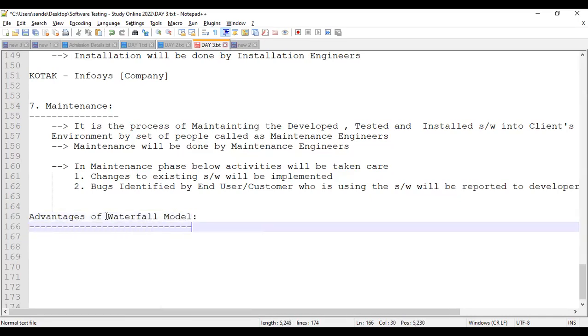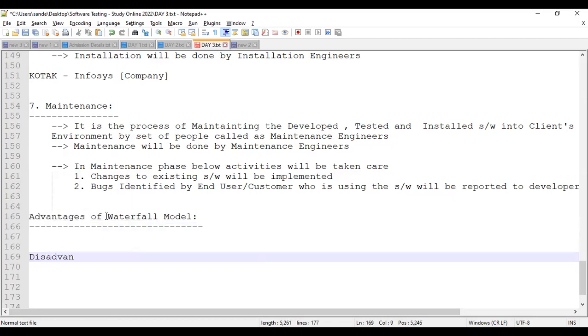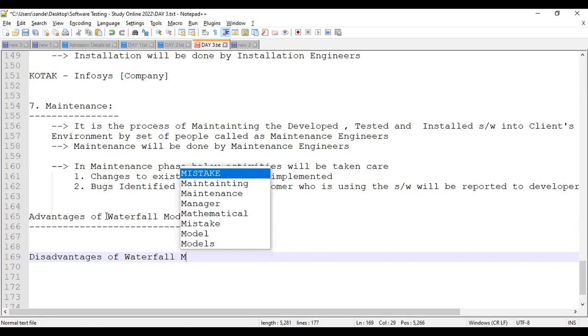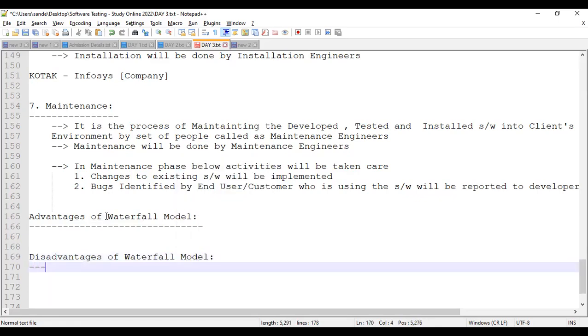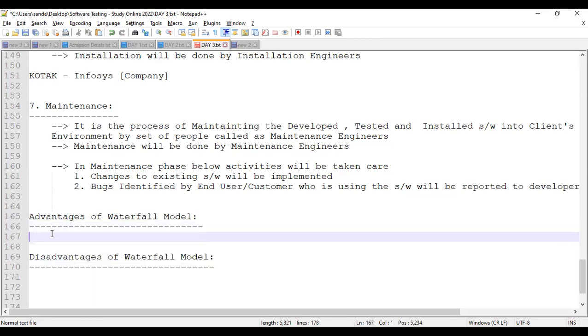If there is an advantage, don't you think 100% there should be a disadvantage? 100% there should be disadvantages of the same waterfall model. Could you people please tell me what is the disadvantage of the waterfall model? First tell me the advantage. Later we will discuss the disadvantage. One by one you should tell. Don't you think if you are working under the waterfall model, it's very simple and easy to understand? Yes or no?